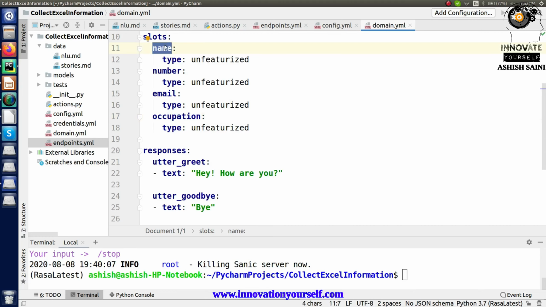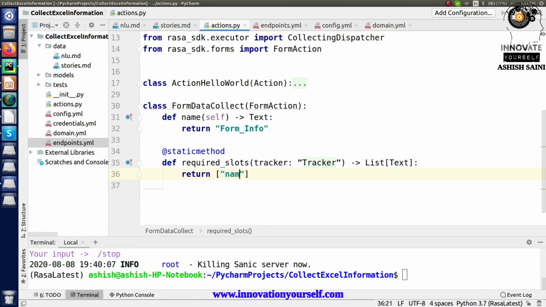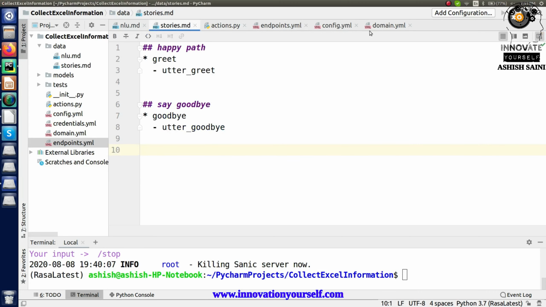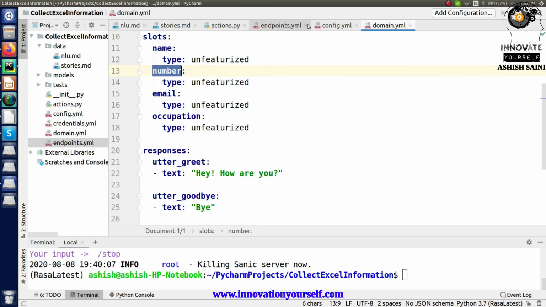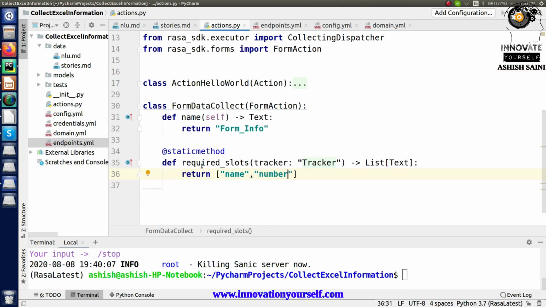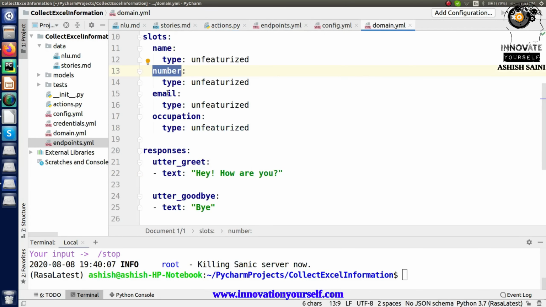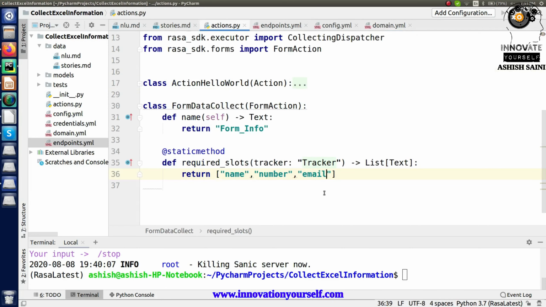So now what I have to do is, I just have to mention the name of the slots inside this action.py over here. The first one is name, so mention name. After that, second one is number, so just copy number and paste it here. So in short, here you are going to write the name of your slots, right? And after that, just go to the next, email, and then occupation. So in this way you will be just setting it up. So let's say occupation. Alright, so in this way I have just set the priority, I have set the order in which your question will be asked.